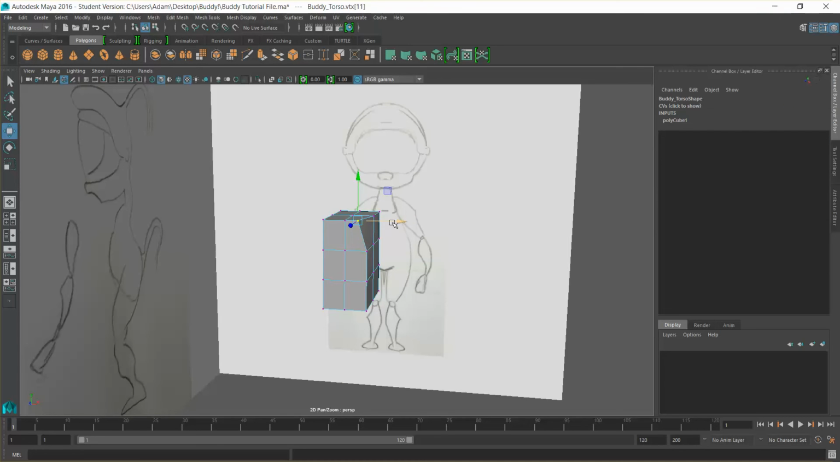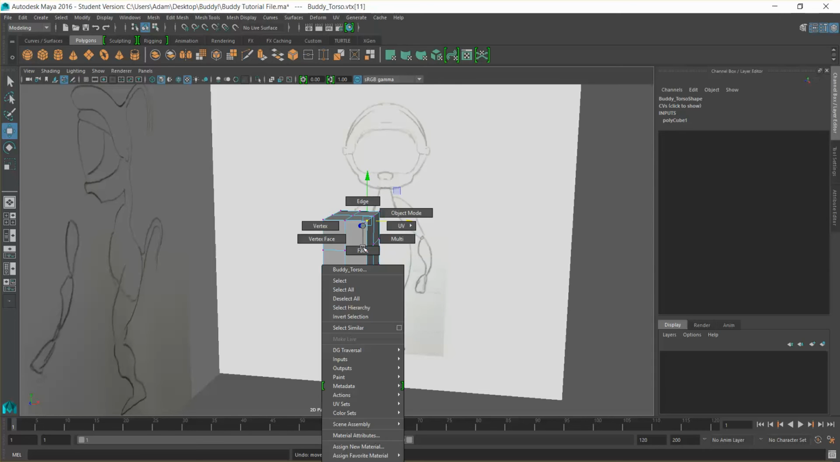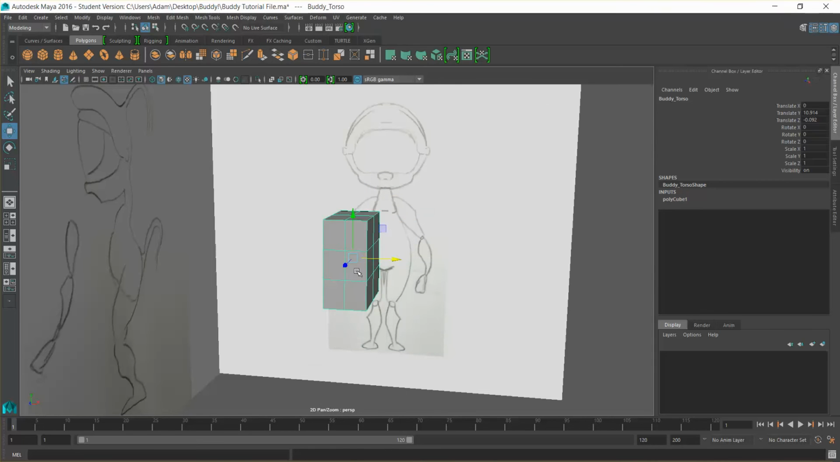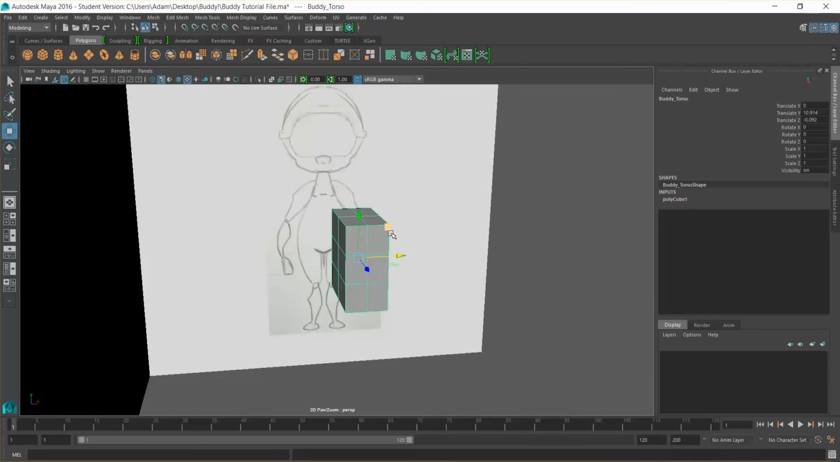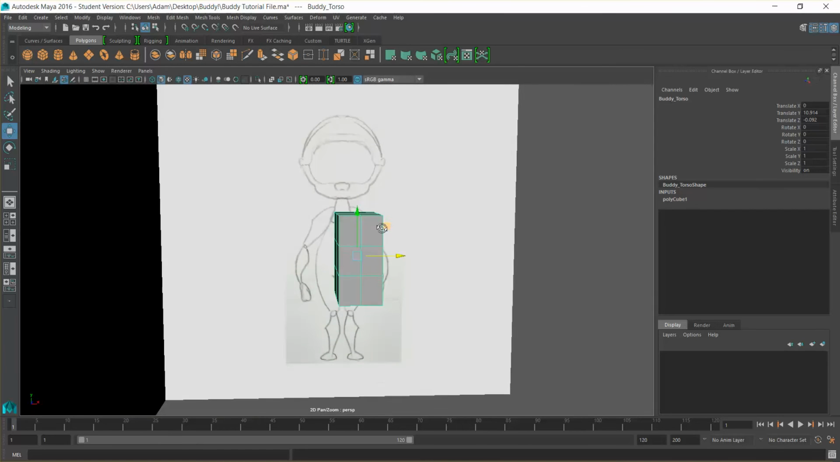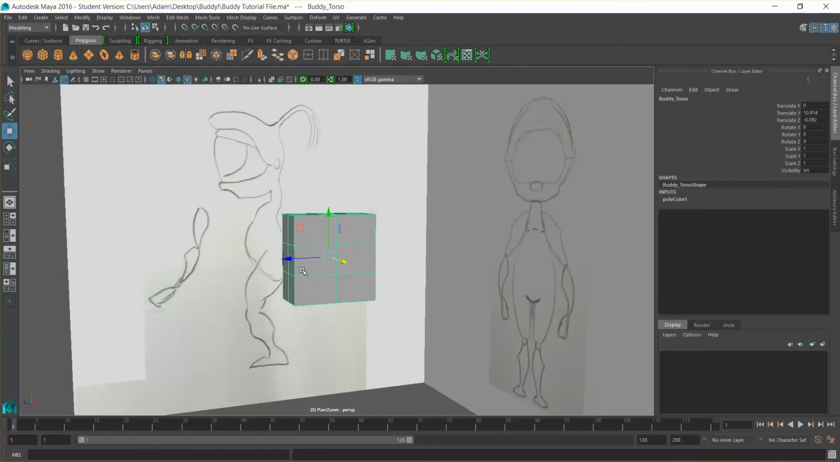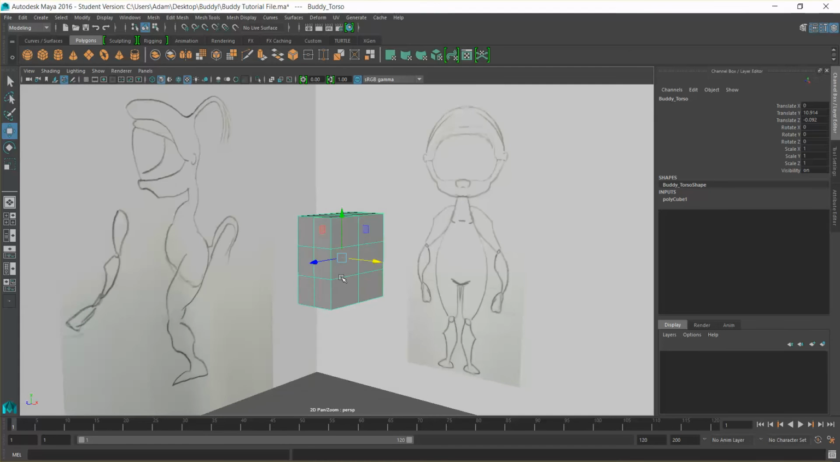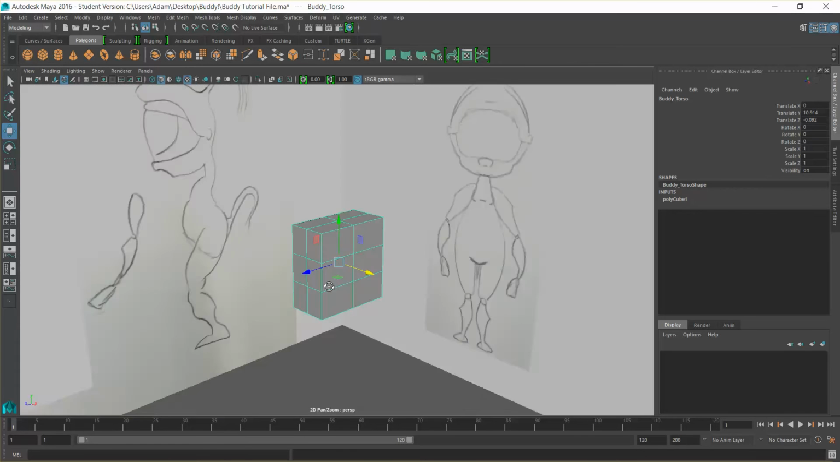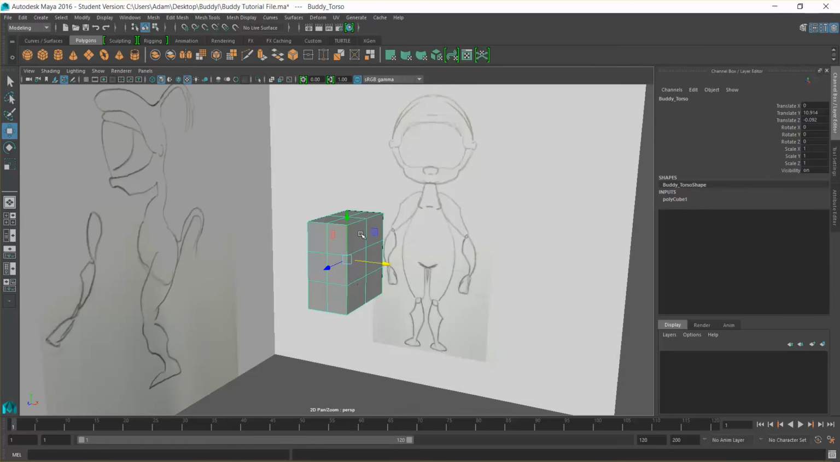At the moment, that is not the case. That is not happening. And there are a couple of ways to do this. You could mirror or use symmetry mode. But for now, we are going to use our duplicate mode.